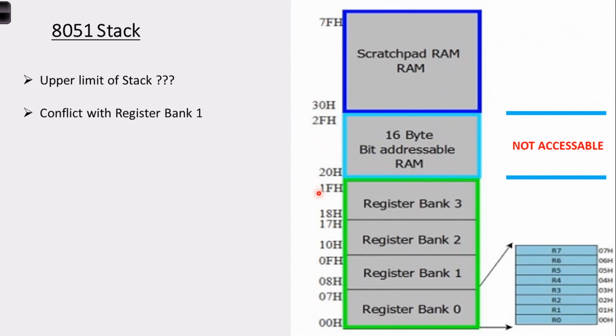So suppose these register banks are not usable in my assembly level code, then I can go with the default address location. One more thing: if the memory required for my stack is more than 18 bytes, then I should go with 30 hexa, by making use of the general purpose register RAMs, or the registers available in RAM.